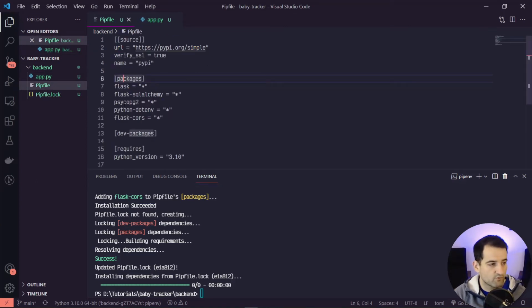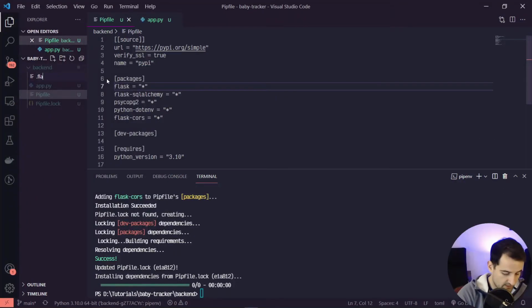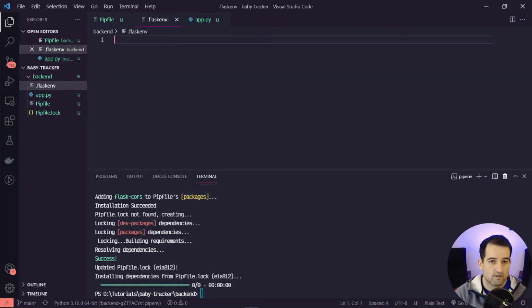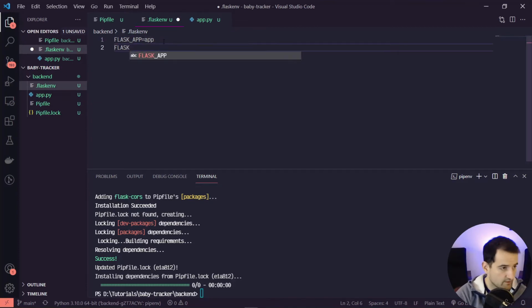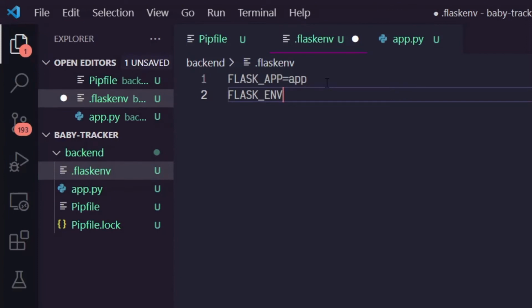So I mentioned before that we're going to install python-dotenv, and what this allows us to do is create a Flask env file where we can have some default information. So inside of backend, I'm going to create a new file called .flaskenv, and here we're going to let Flask know the name of the app. The FLASK_APP is app, and the environment is going to be development.